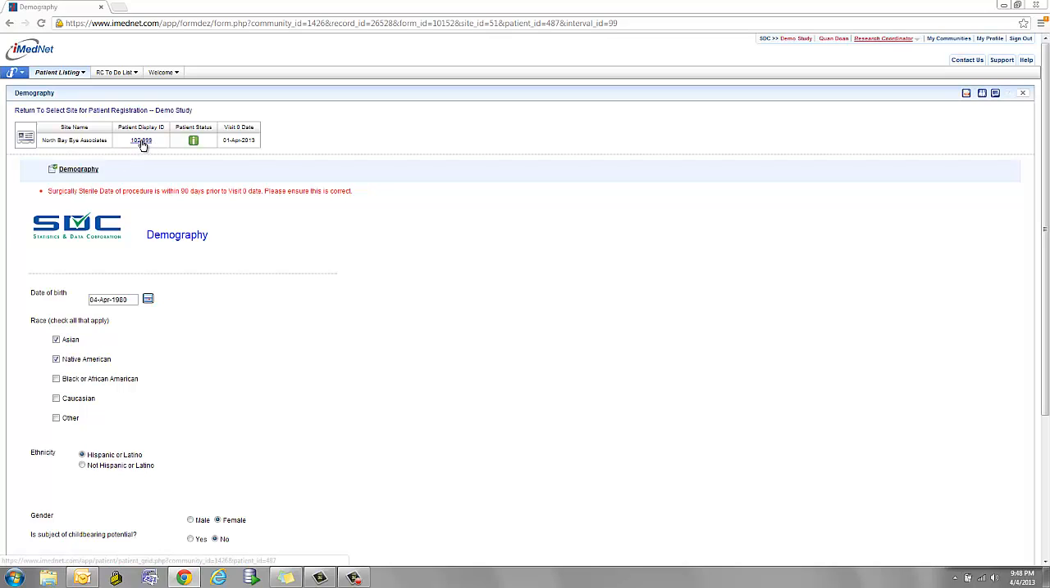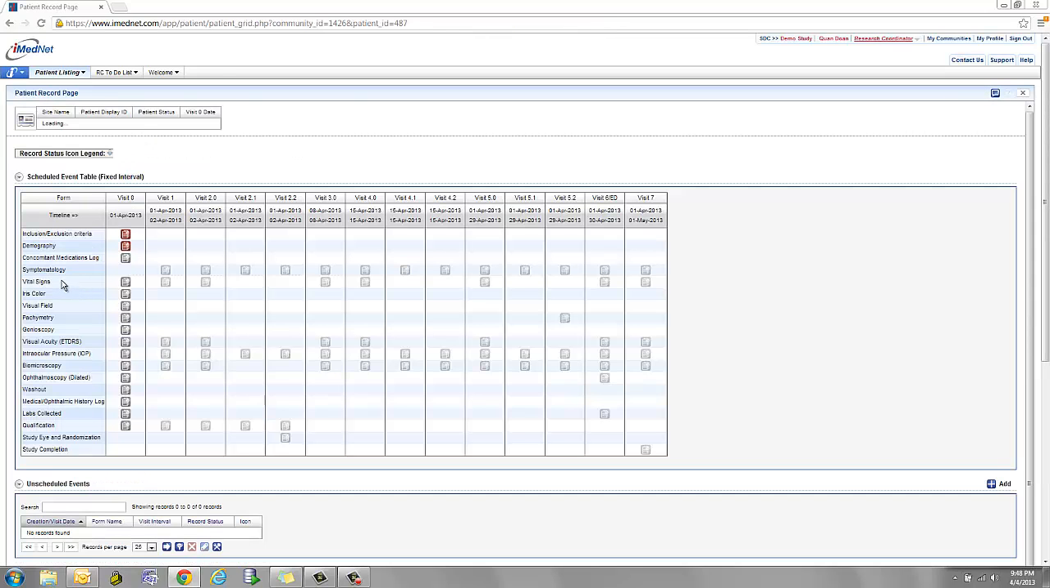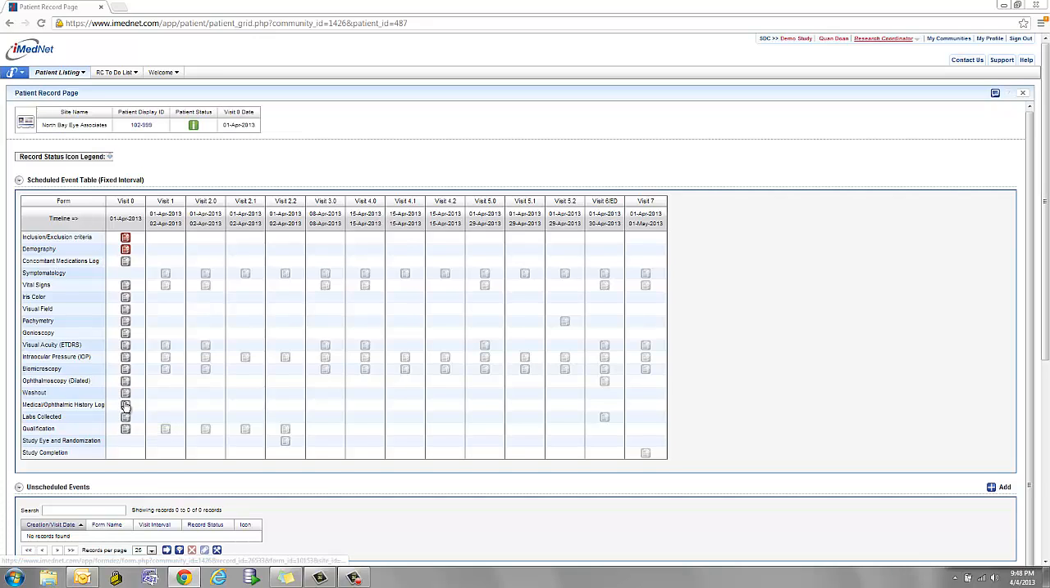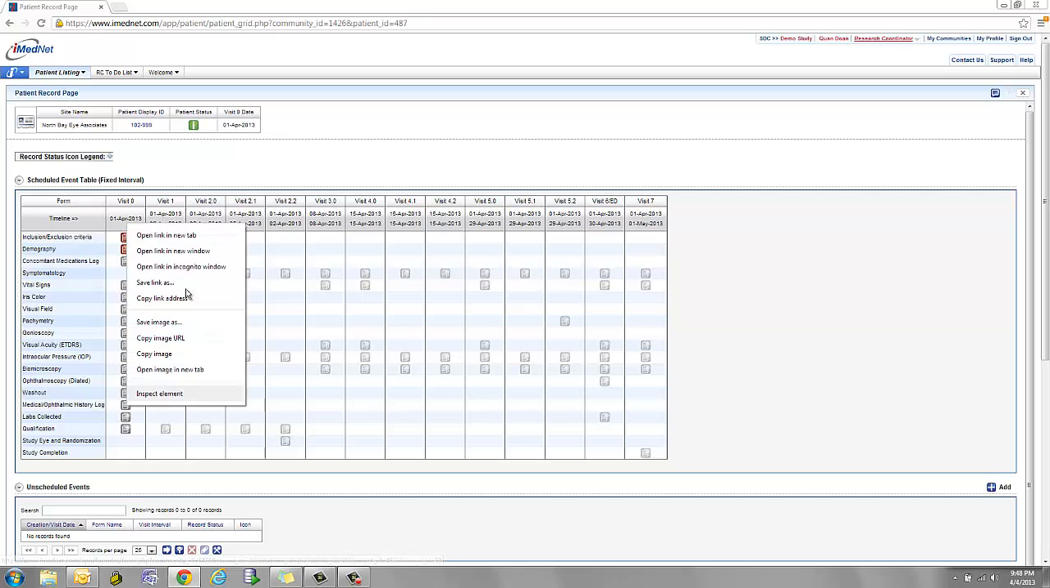So we'll go back to the patient grid and we'll look at a different type of layout for a form. Let's take a look at the medical history. A lot of times this has multiple logs.